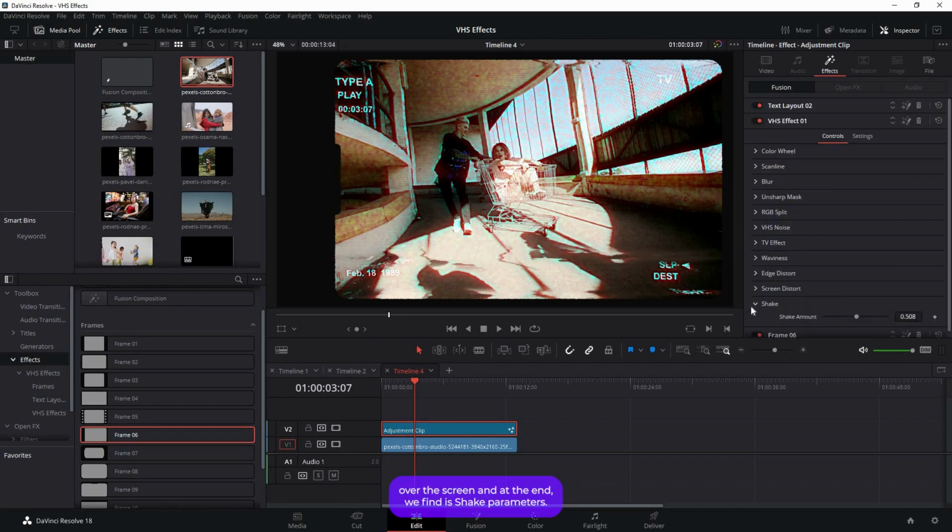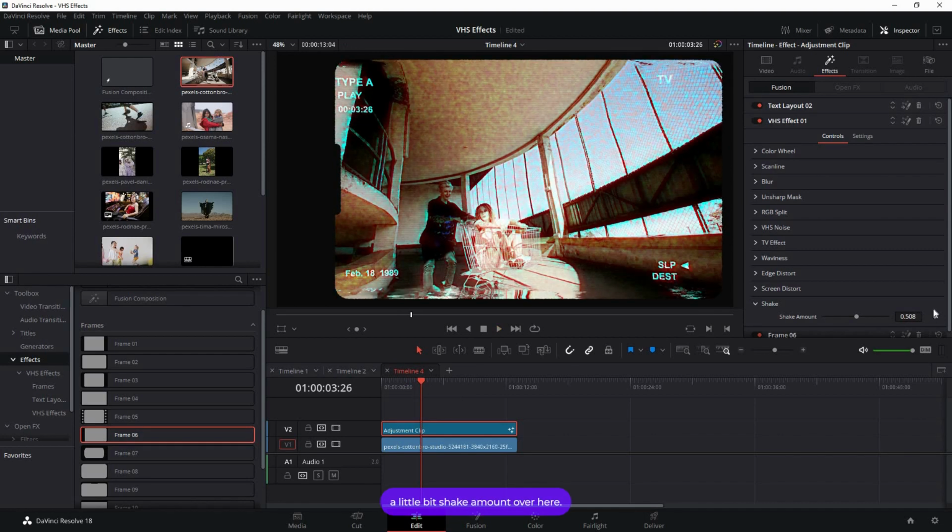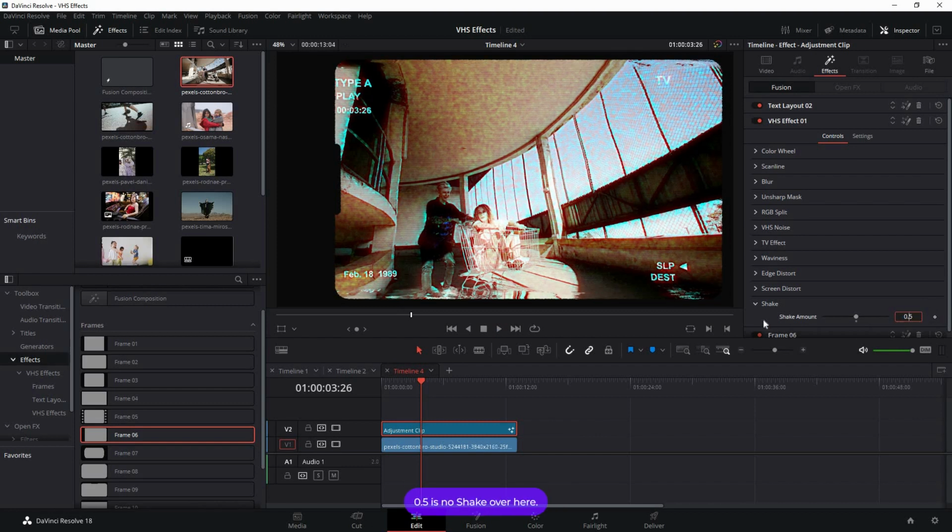And at the end you will find these shake parameters. By default it's 0.508, so there will be a little bit of shake amount over here. So if you don't want any shake, you have to make it 0.5. 0.5 is no shake over here.